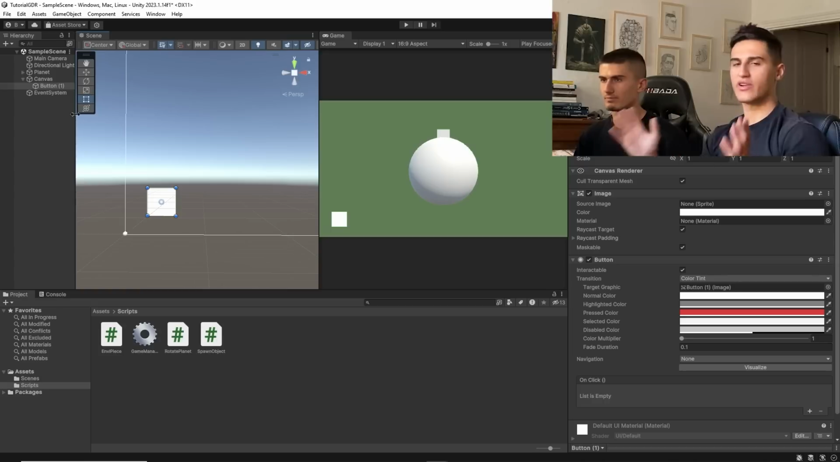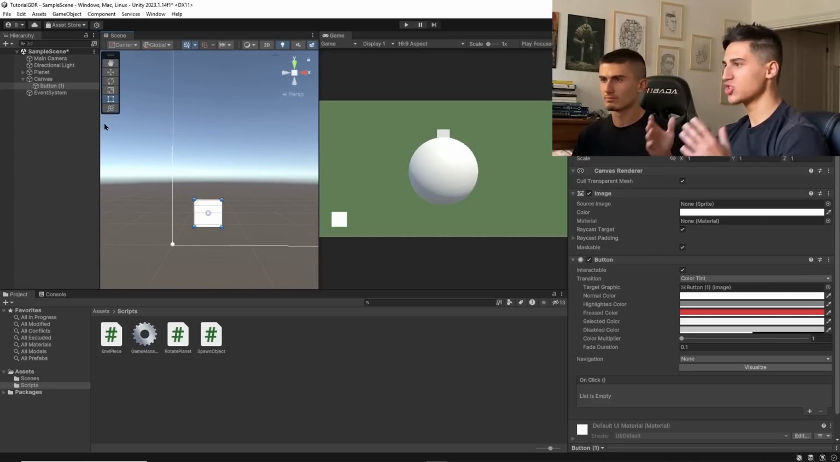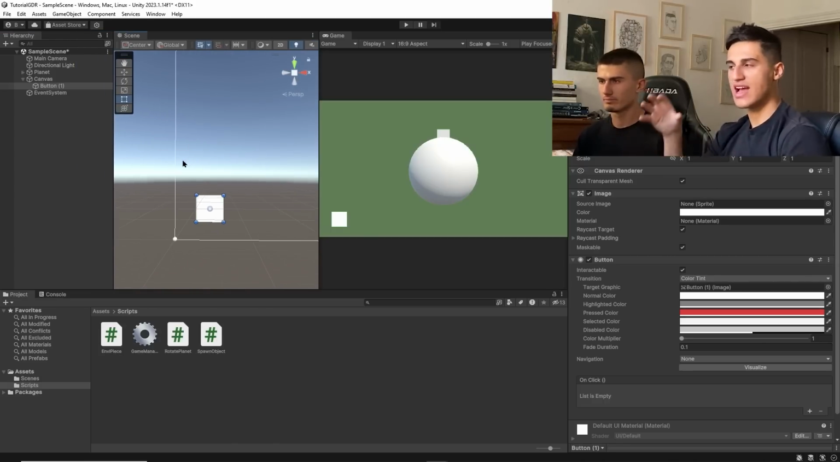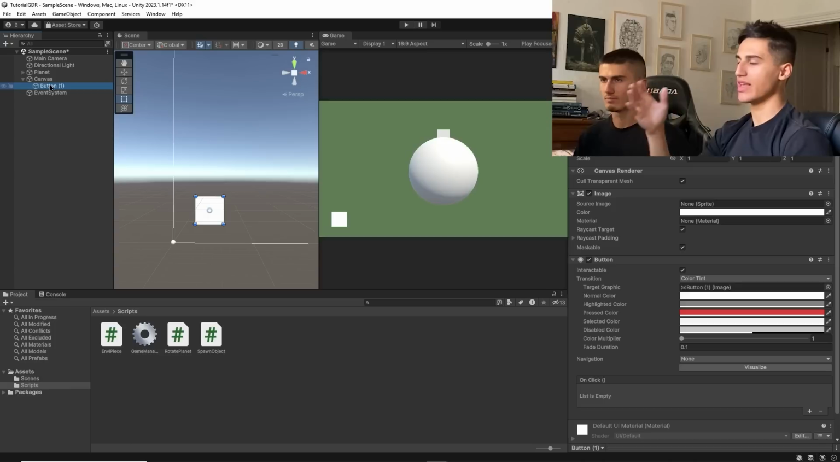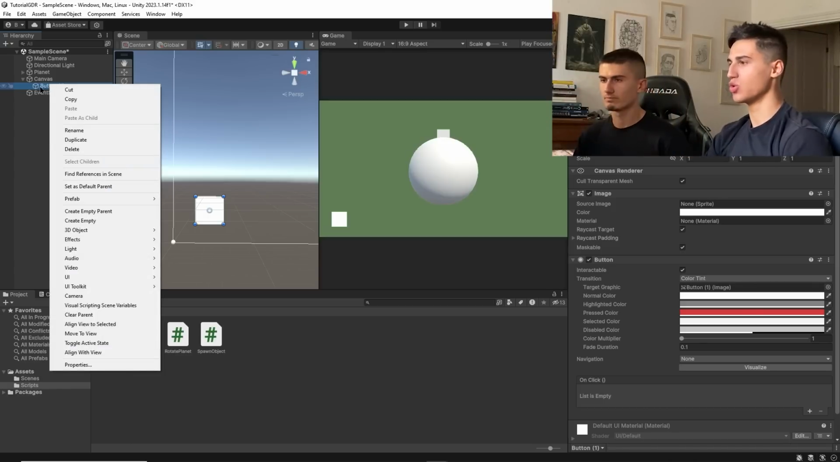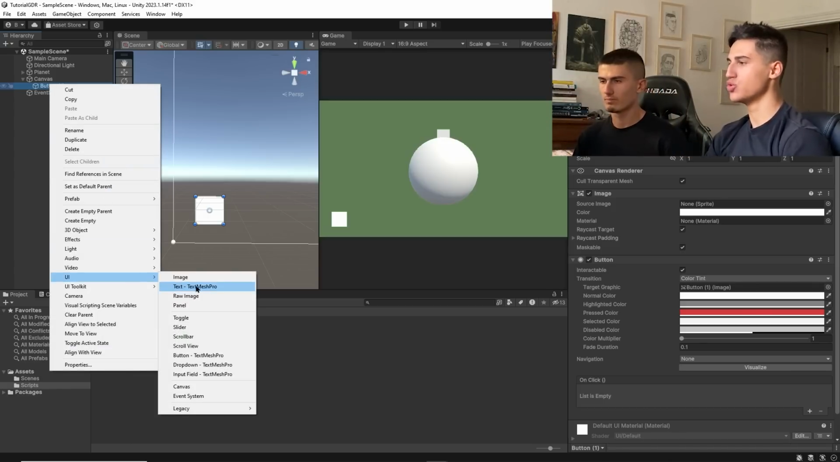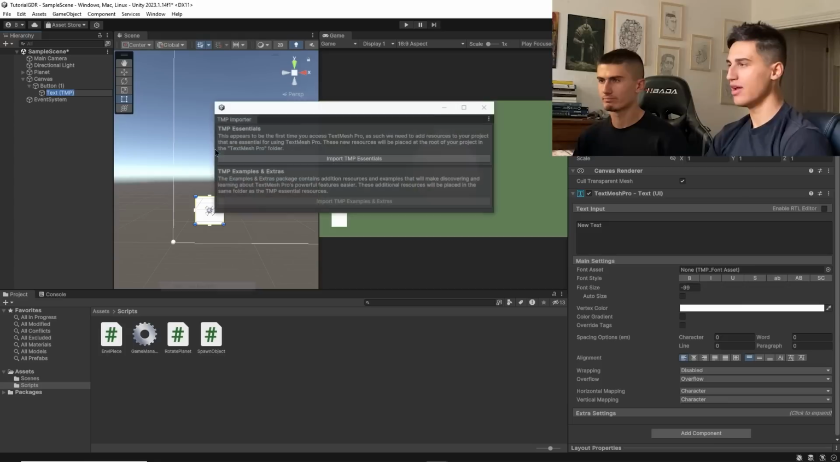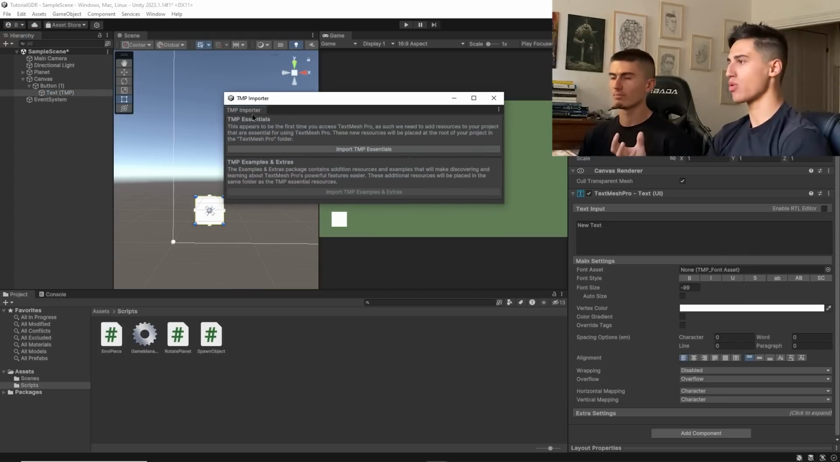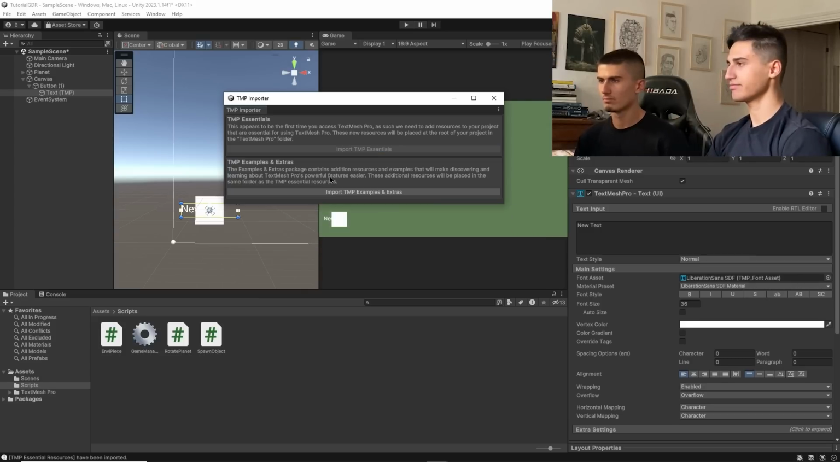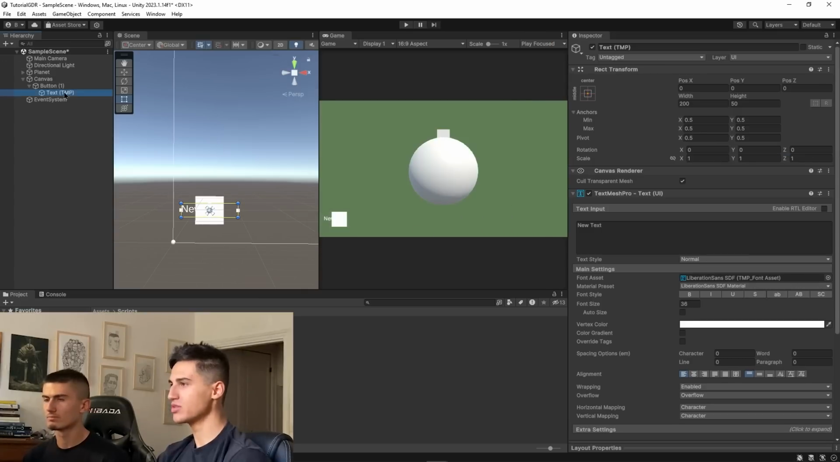All right, so for now, the button is just a white square. Doesn't mean anything. So let's add some text inside of it. Again, I'm going to right click on my button, go to UI, and choose Text Mesh Pro. It's going to prompt you to import Text Mesh Pro, so just go ahead and do that. There we go. Close out of that window now.